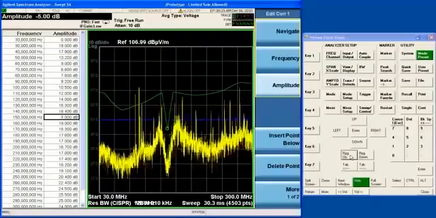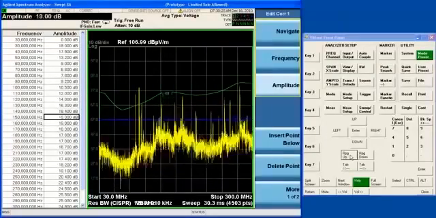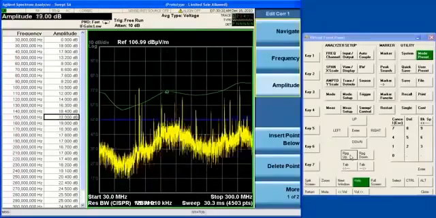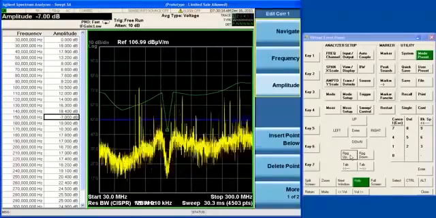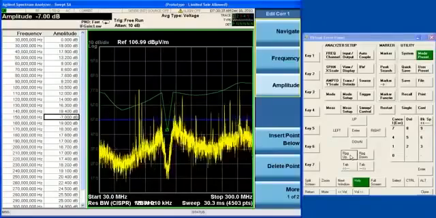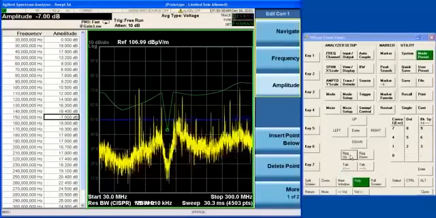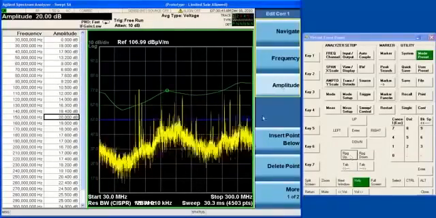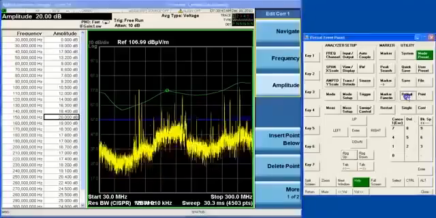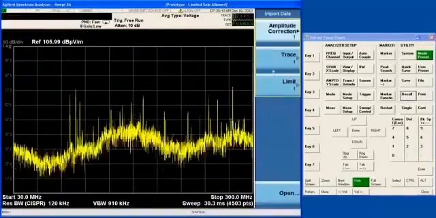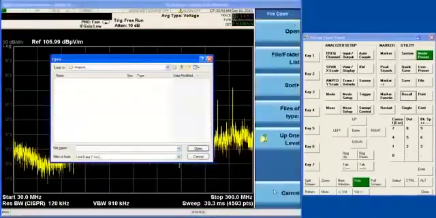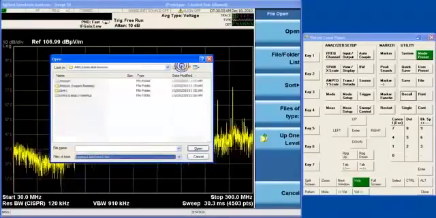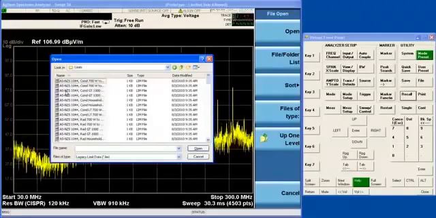I'm turning the knob to show you how easy it is to edit data in the corrections table. Besides corrections, the analyzer also includes a set of limit lines, which are useful when you're making EMI measurements. If I go to the limit file type, again, the analyzer includes a set of preloaded limits, or you can define your own.